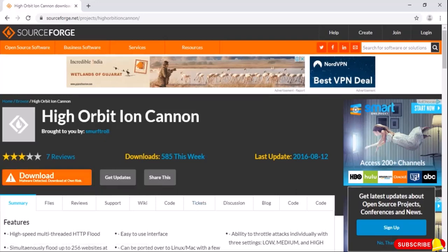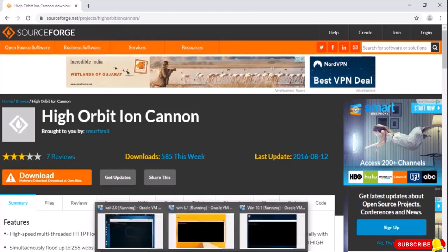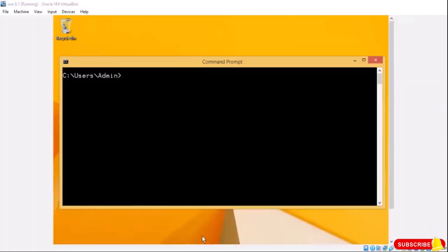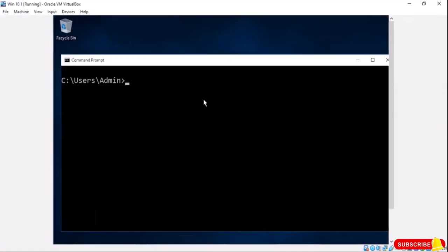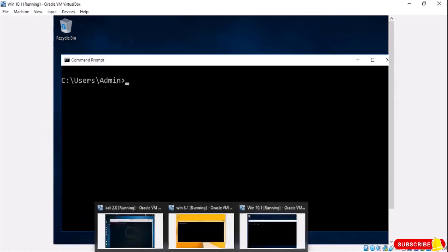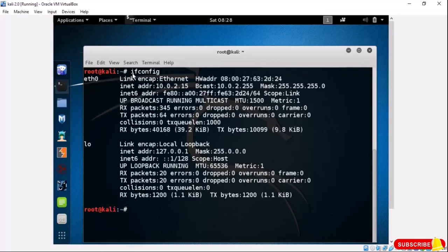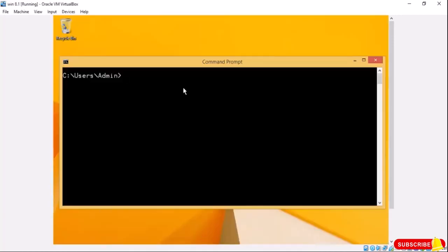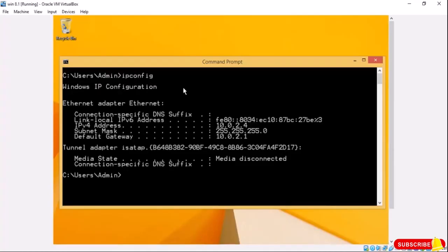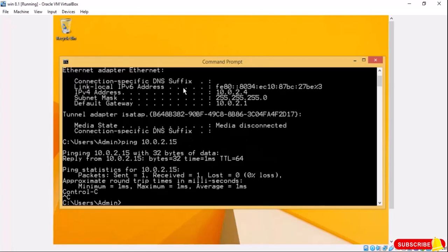So in my case, I am using 3 different virtual machines, okay? The first one is Windows 8.1, which is an attacker machine, and we have Windows 10, which is another attacker machine, and our target is Kali Linux, okay? So this machine is our target. Let's check the IP of our target machine. It says 10.0.2.15. Now let's switch to the attacker machine and check the IP, which says 10.0.2.4. So let's ping our target from here, 10.0.2.15. Okay, we are getting a reply.